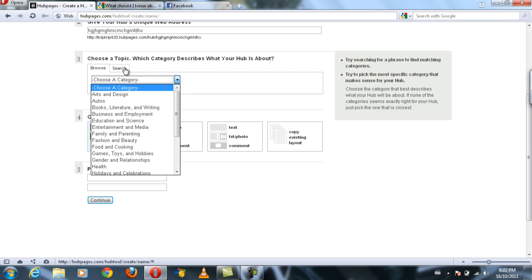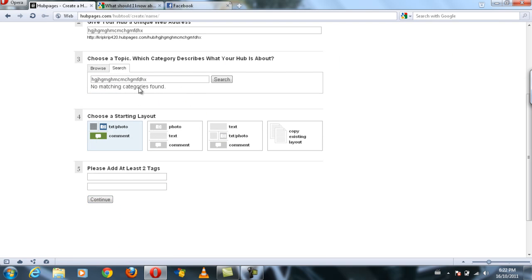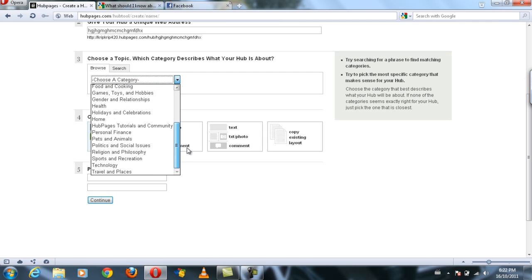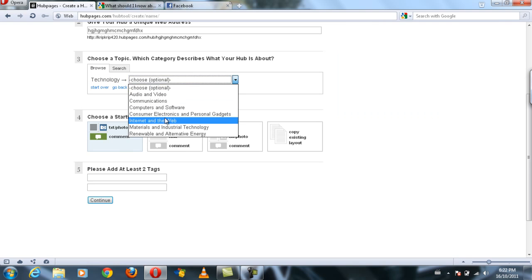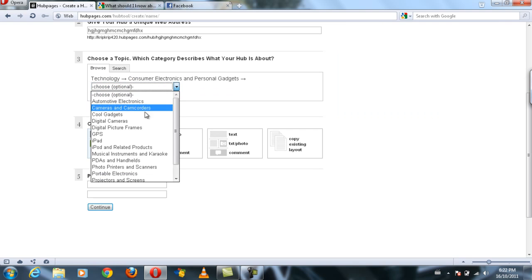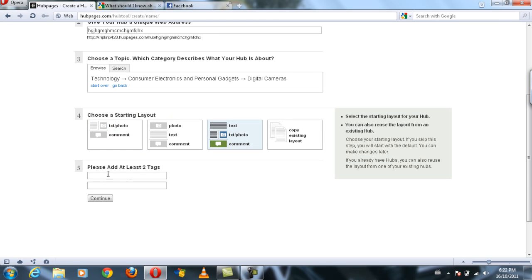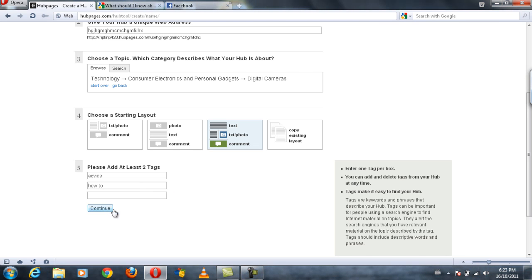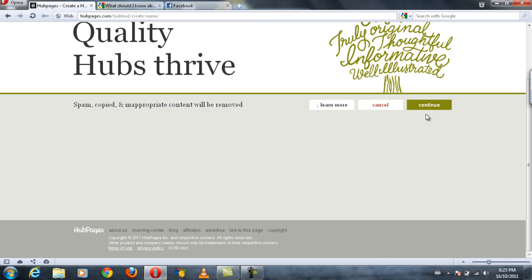But anyways, no search thing. Normally, it would suggest certain topics for you, but obviously, you can't suggest anything for this. So I'll pick a category. We'll go technology. These are optional, but just random here. Digital cameras, sure. When it asks for tags, normally you'd have suggested tags here, but based on my title, it can't suggest any tags, so I'll type in advice. At this point, you only want to choose two, advice and how to. Only two, because as you add content, you'll be able to think of more tags.